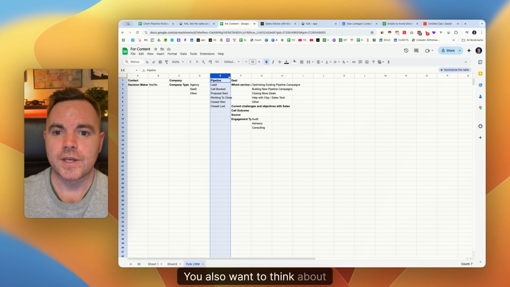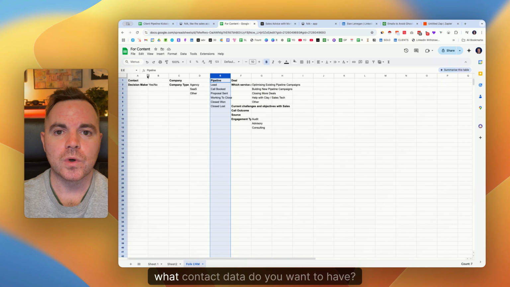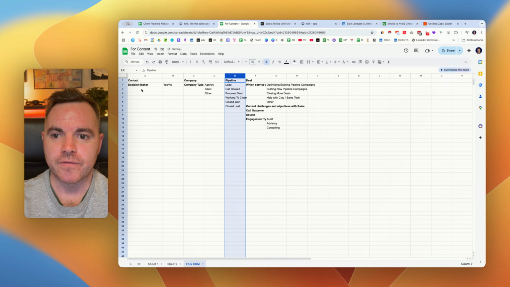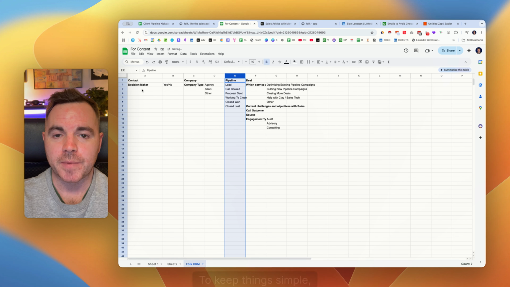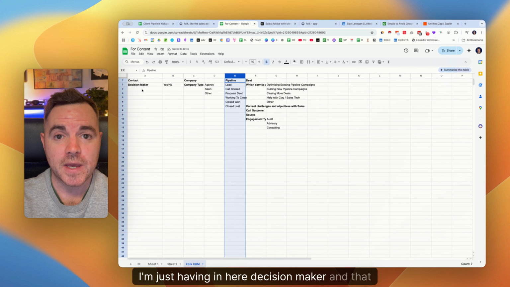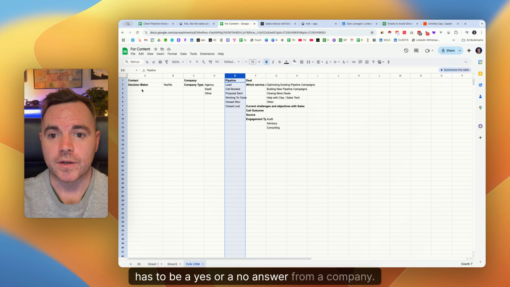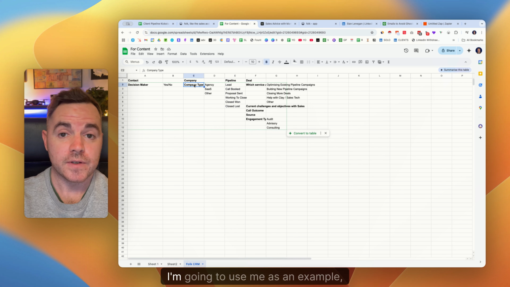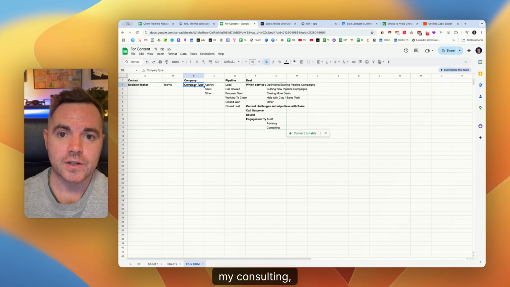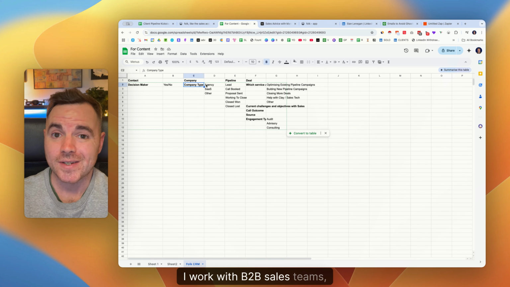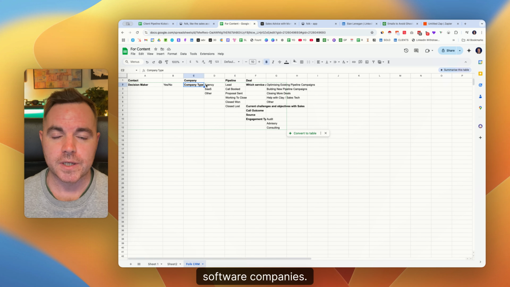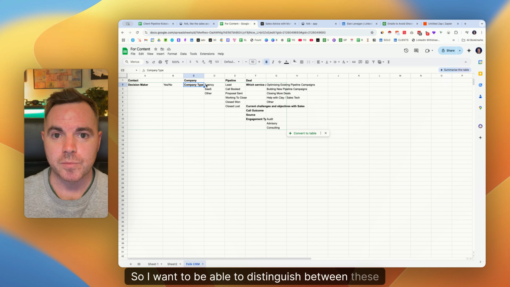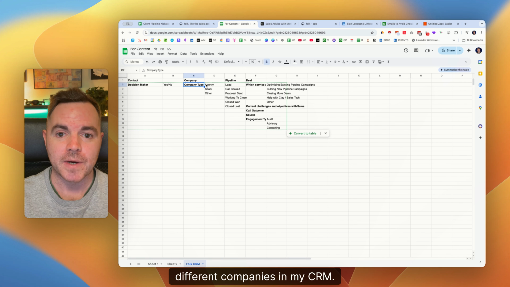You also want to think about what contact data you want to have. So on a contact record, what fields do you want to have information about? To keep things simple, I'm just having in here decision maker, and that has to be a yes or a no answer. From a company, I'm going to use me as an example. My consulting, I work with B2B sales teams, but I can work with agencies and I can work with software companies. So I want to be able to distinguish between these different companies in my CRM.